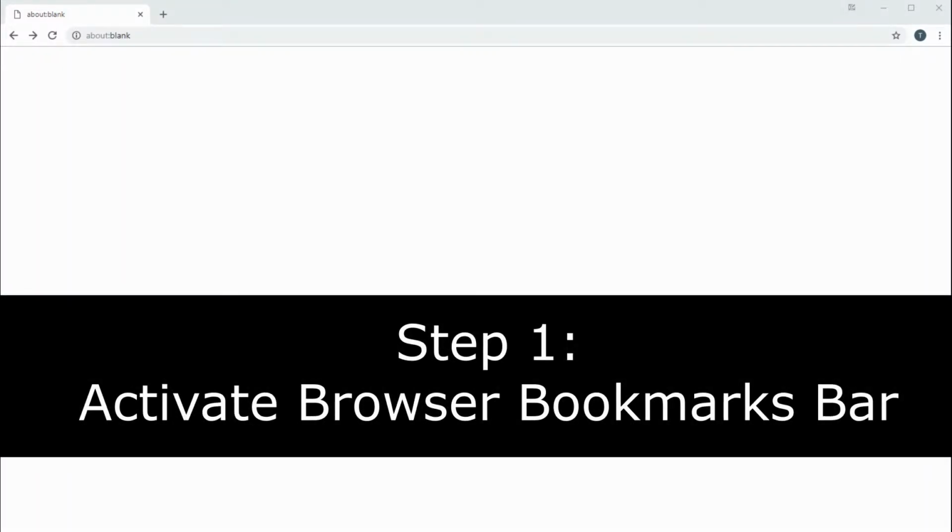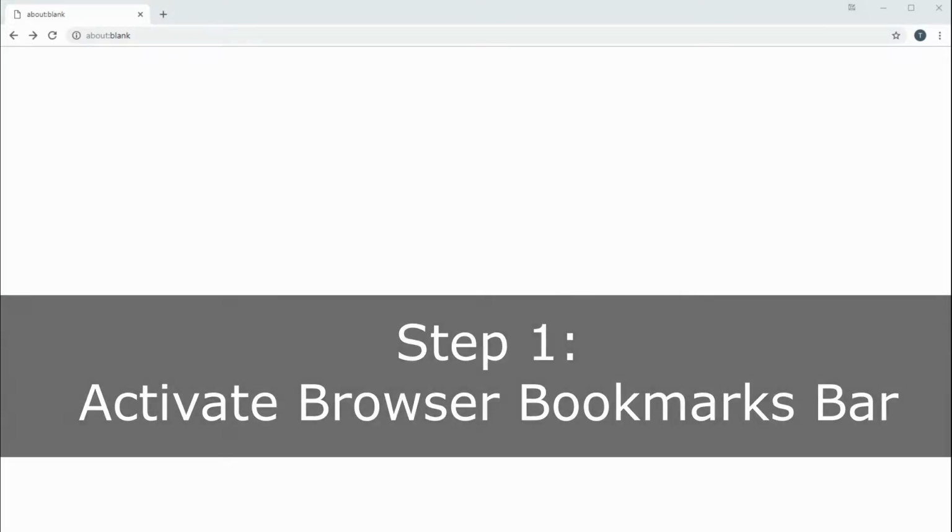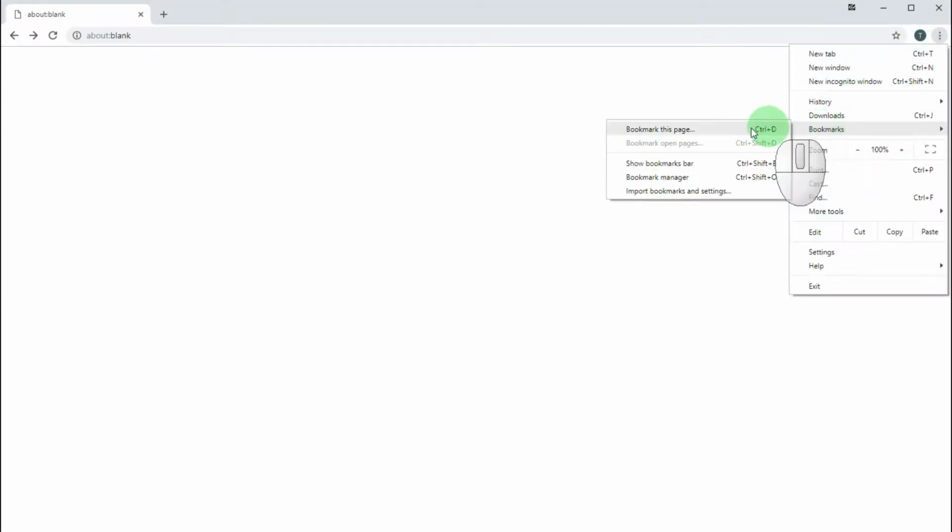Even before we create our shortcuts, the first thing that we'll want to do is to activate our bookmarks bar so that we can access those new shortcuts. And to activate our bookmarks bar, we come here to Settings, hover over Bookmarks, and then select Show Bookmarks Bar.